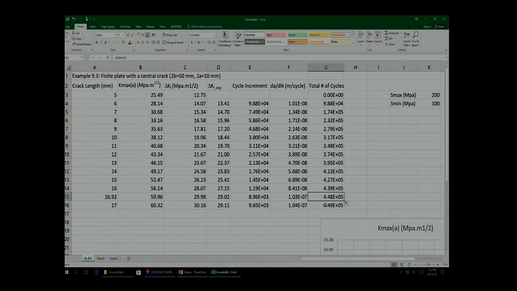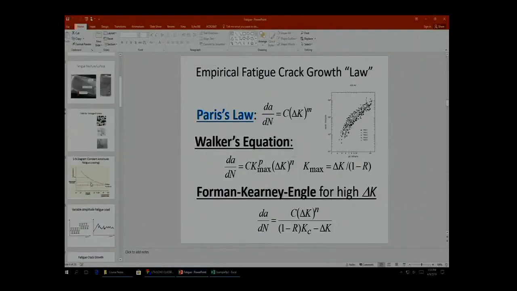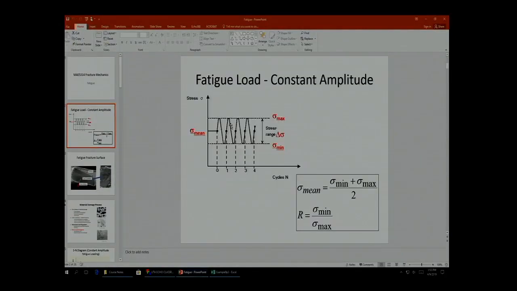Okay, so that's how you use the Paris law to predict when your crack, or how much lifetime you have until the final fracture happens. In this case, what we deal with is what we call the constant amplitude. So that means that my amplitude does not change over time.